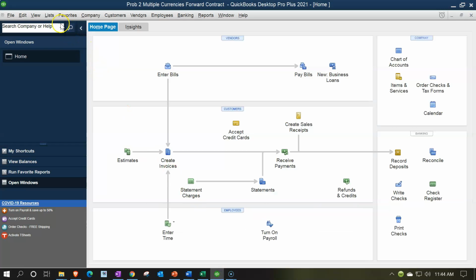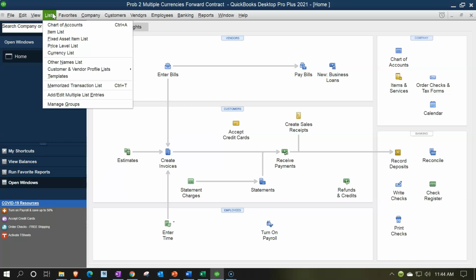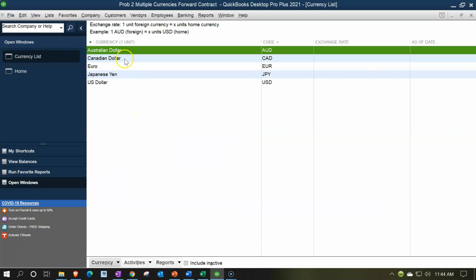If I go into QuickBooks and I go to the lists dropdown, we already turned on the multiple currencies. If I go into the lists dropdown and we take a look at the currency list, then we have now added the Australian dollar. So the Australian dollar is on the books.